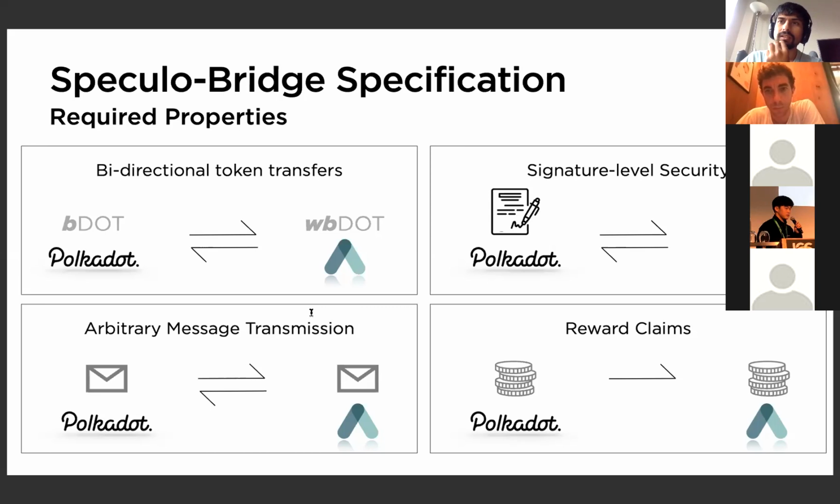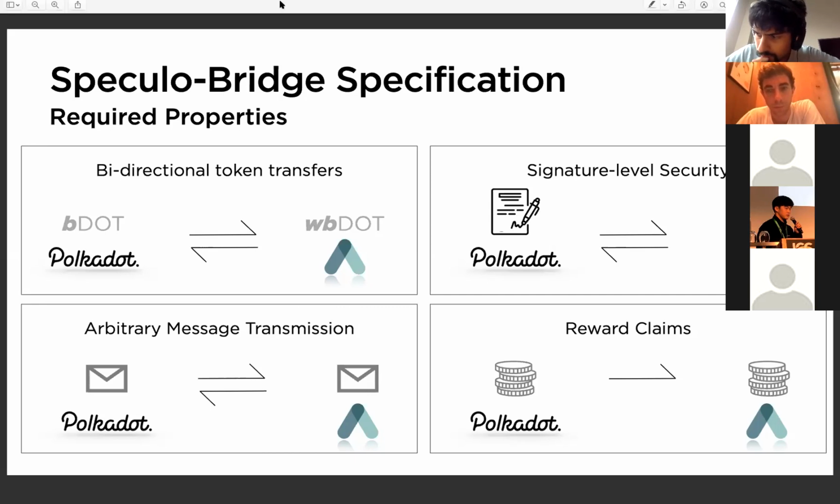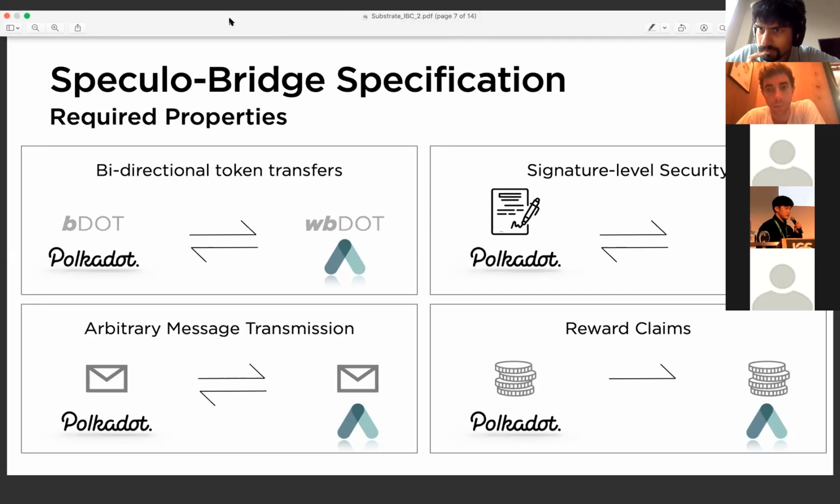Sorry, just to jump in from the IBC side, I think both the requirements are fulfilled. The signature verification and the arbitrary message passing are just a different module in IBC. Yep, I agree. It's not clear to me that you would need ordered channels for reward claims, because the individual messages to claim rewards for different users should be causally independent.